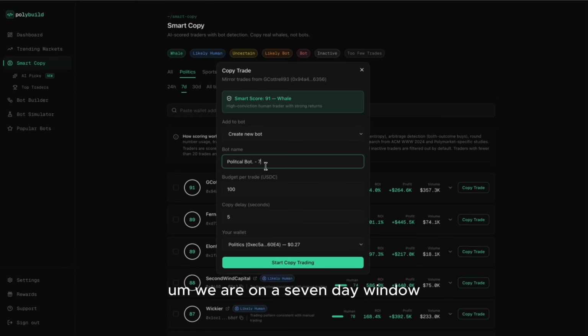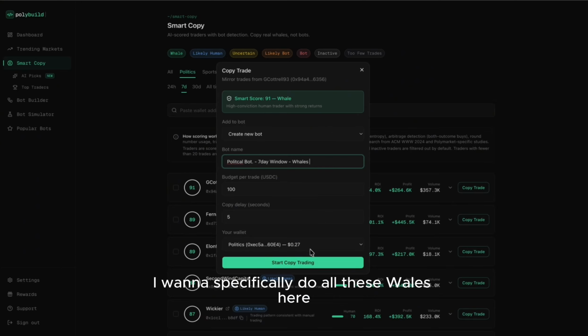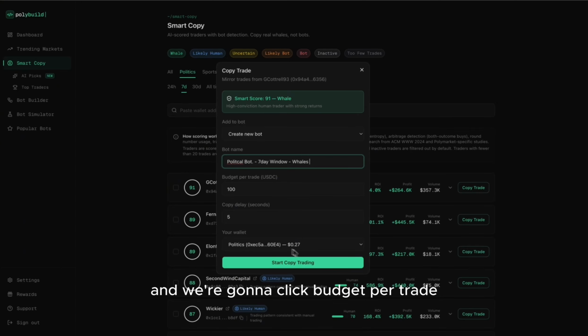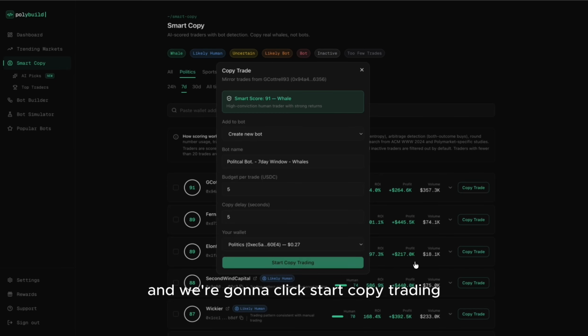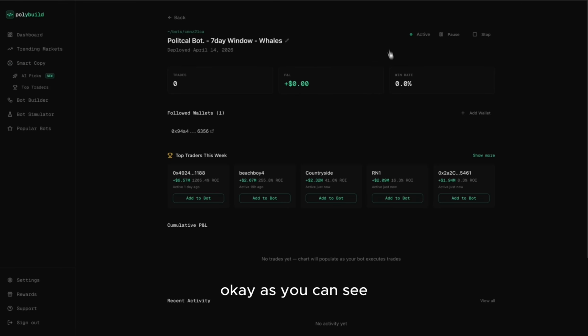We are on a 7-day window. Whales. Okay. I want to do all these whales here, and we're going to click budget per trade. I want to keep it at $5 like we did in the simulation, and we're going to click start copy trading. Okay. As you can see, this has officially launched.